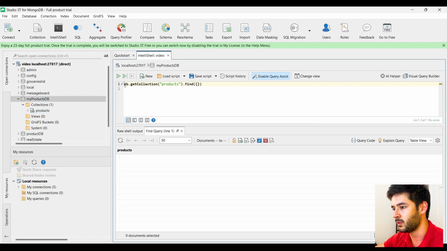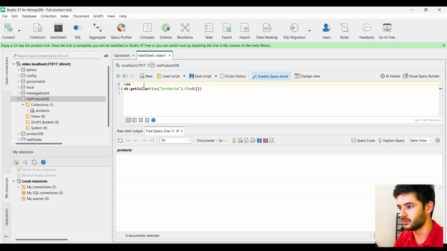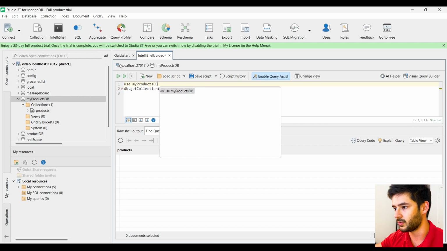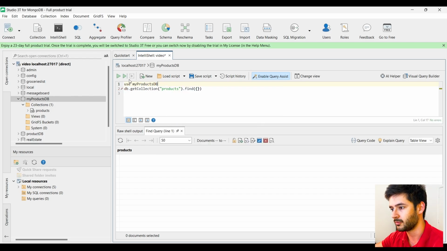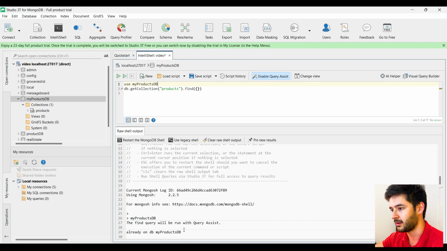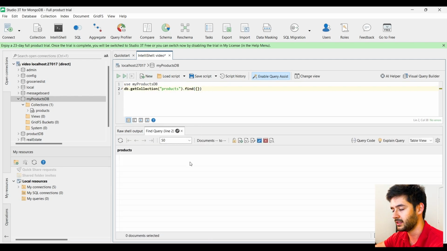And what we want to do before we run db.getCollection is we want to use our my products DB like so. And just to run this first line here, I'm going to go ahead and click this option here that says run statement at cursor, and you guys will see already on DB my products DB, and then we can go ahead and run our db.getCollection query here using this same line again, and it won't return anything yet because we haven't actually added anything to this database. So it will just show up as blank for now.